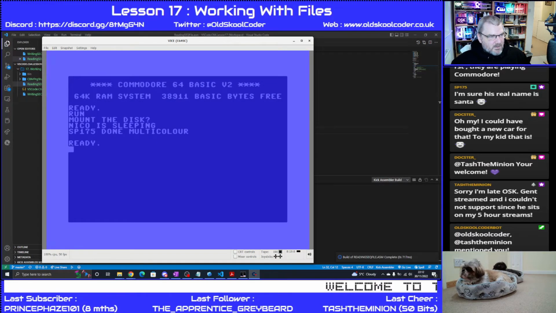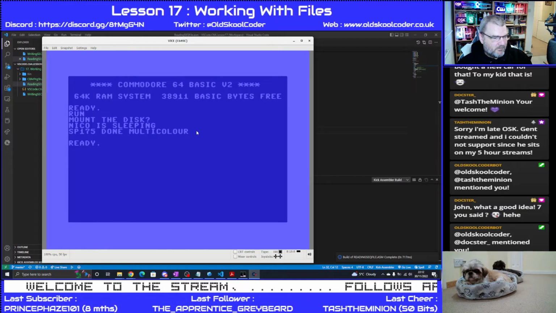So there you go. So we've now created a write in a sequential file in both basic and assembler. And now we've done the read as well.